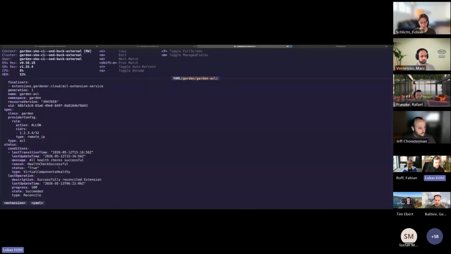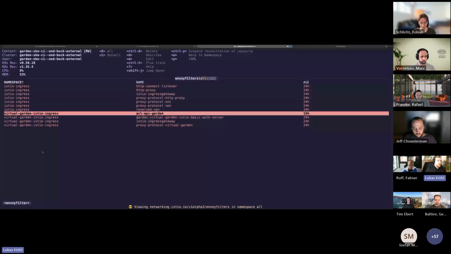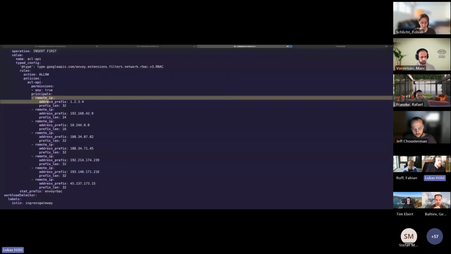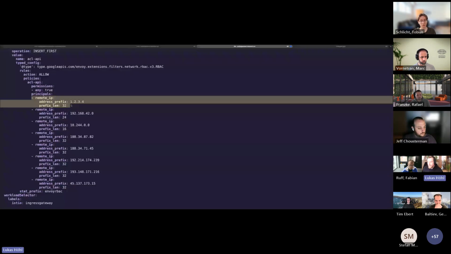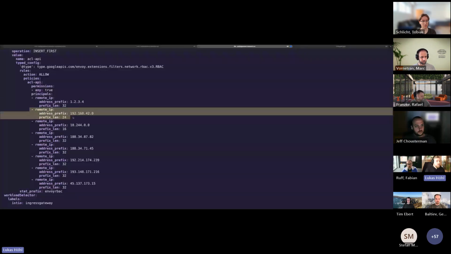And this gets reconciled. What this creates is an envoy filter in the virtual garden Istio ingress namespace, which has this garden suffix. And in here, there's a lot of IP addresses. First of all, we have the IP address that was actually specified by the user in the provider config of the extension on the garden. But we need some more IP addresses to actually allow, since we have components that might need to access the kube API server. So the second IP address here is the node.